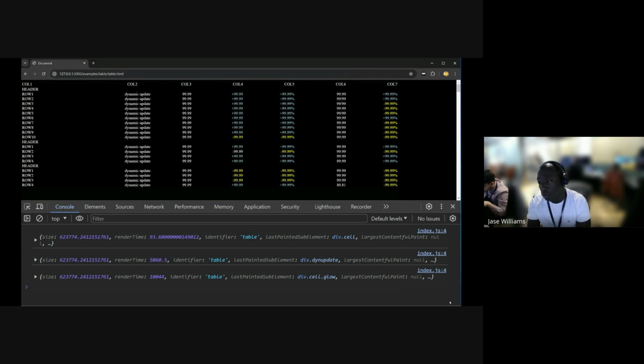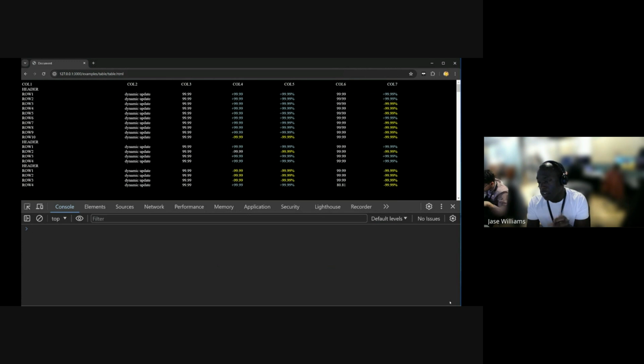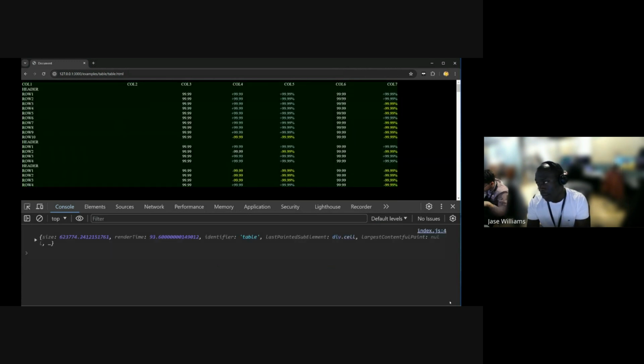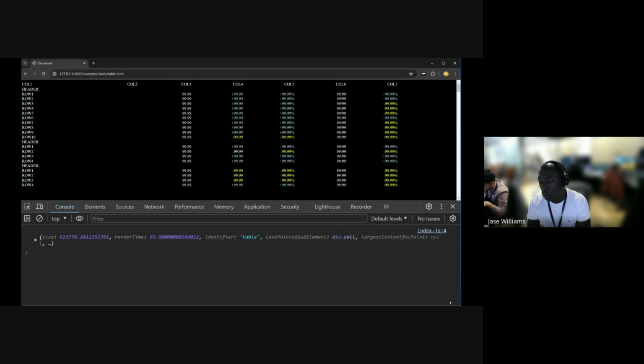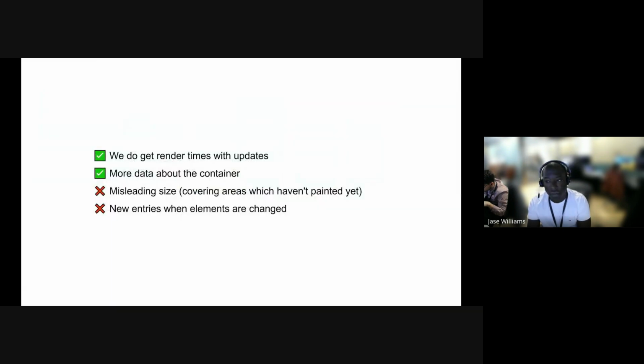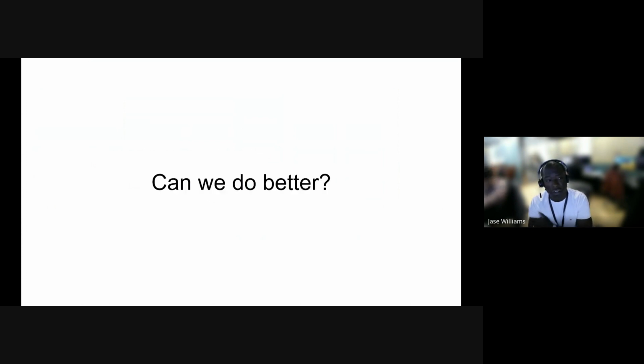So that's one issue. And also the bottom of column 6 repainting, having the elements swapped out, also triggered a new entry. It's a bit better than the first one. We do get a bit more information, but we get a misleading size, and if any element is swapped out, that triggers a new entry also. So we had a bit of a think about this. We thought, can we do any better? And we had some new ideas.